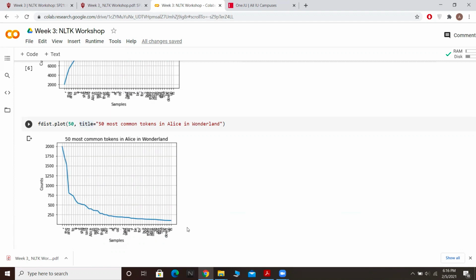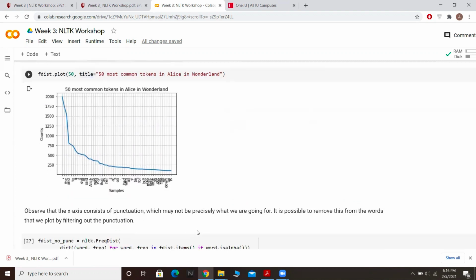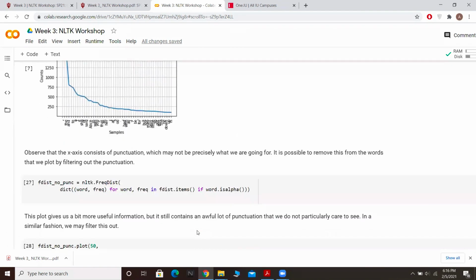But from these plots, you can realize that it contains some things that are not very useful to us, for example, the punctuation marks. You would not be very much interested in the punctuations. So how about we remove the punctuations and then see the frequency distribution, the distribution of the words.